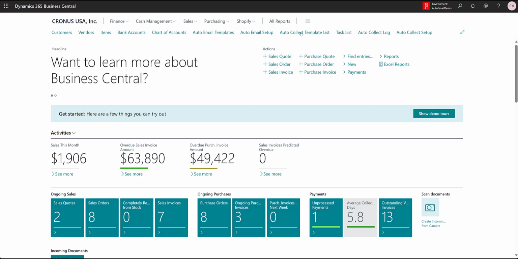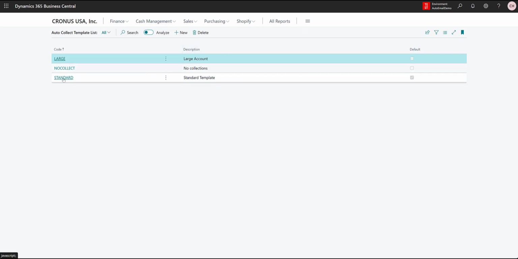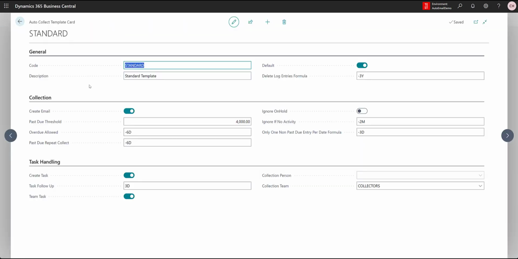Let's take a look at the collection templates. I'm going to pick this standard one. And you'll notice this one is a default template. You should only have one of those. It means that all customers that do not have a specific template associated with them will use this default template. We will delete log entries according to this formula, and if you don't specify a formula, we won't. Here in this case, we are deleting log entries that are more than 3 years old. And this is from the collection log.